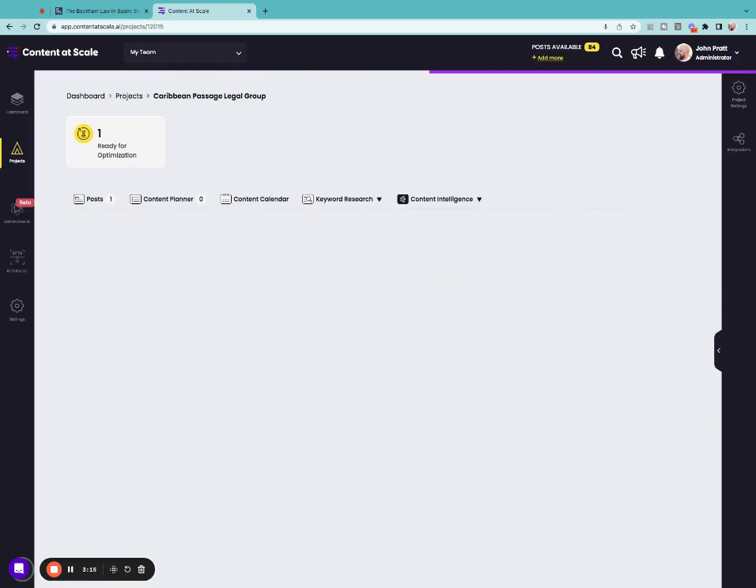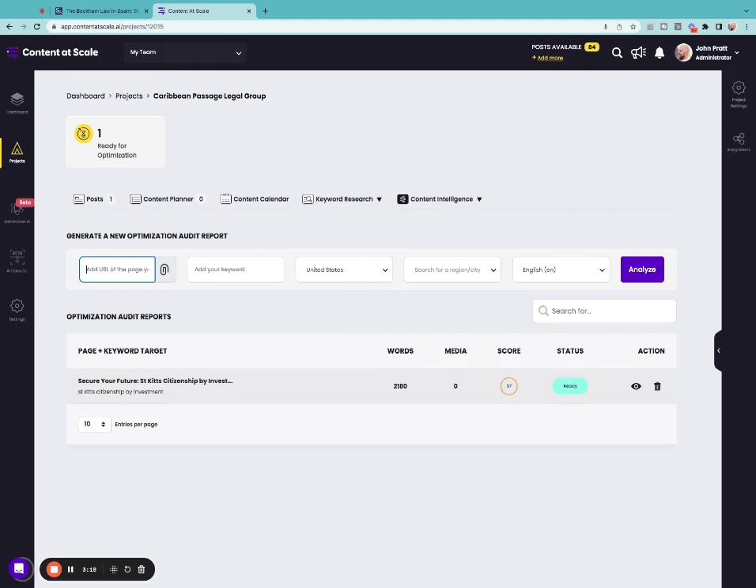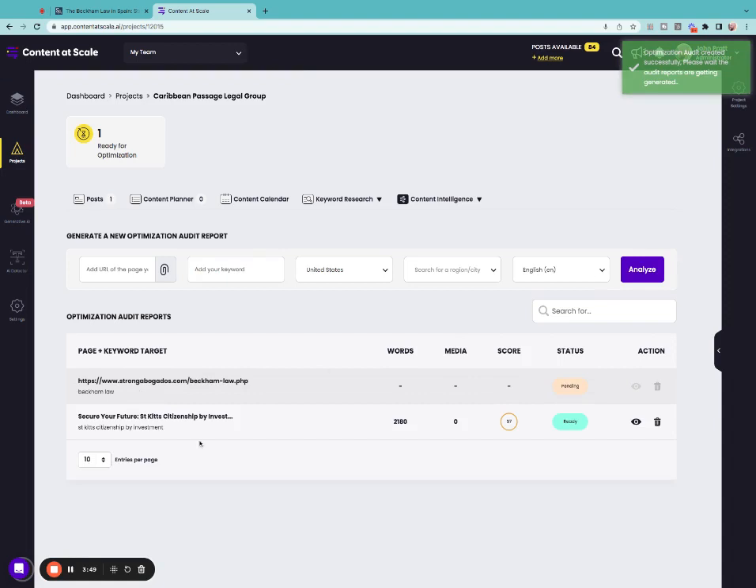Here's where I tell it a couple things. One, the URL that I want to audit, and two, the keyword that it's trying to rank for. In this case, the keyword we're trying to rank for is law. I'm going to keep United States. I could tell the AI to research by sub-region. I'm not going to do that. I'm just going to keep it US in general and English. And I'm going to hit Analyze. After I hit Analyze, it's going to begin the audit. And I will pause this video and check back in when it's ready to view.